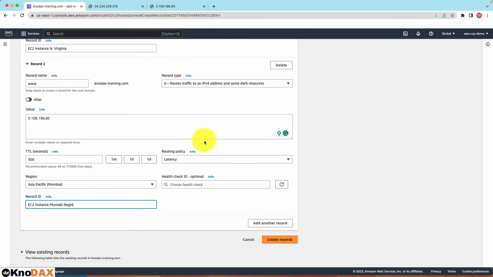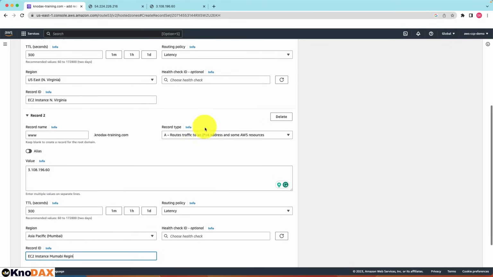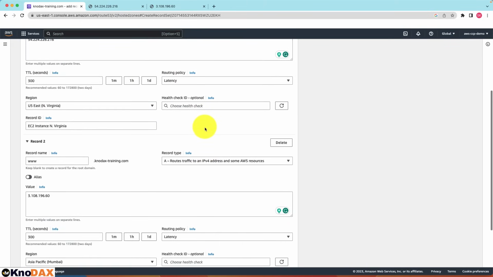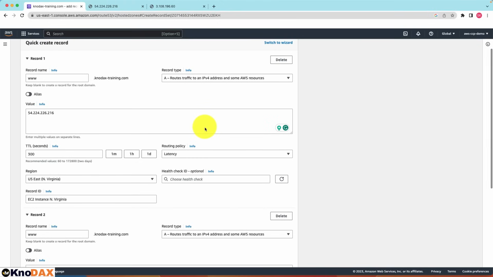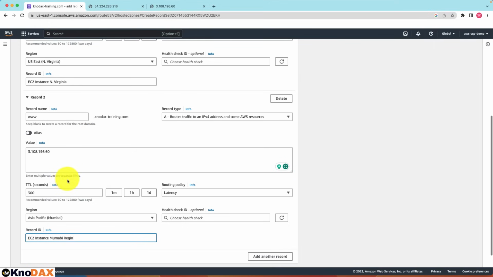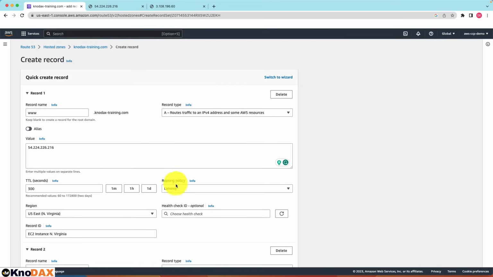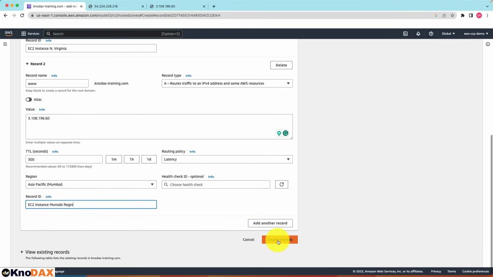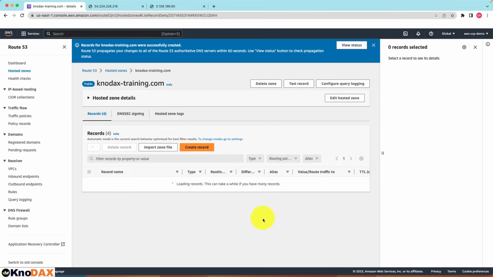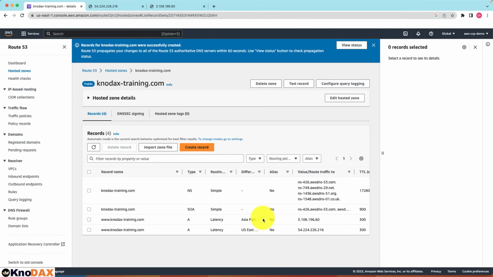As you can notice, for the domain name www.nadax-training.com, we have two records, meaning both these IP addresses are pointing to the same domain name. And Route 53 will decide, based on latency, which IP address the incoming traffic should be sent to. Let's click on Create Record. As you can see, there are two A records. The routing policy is latency based.